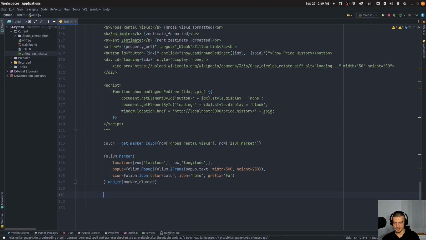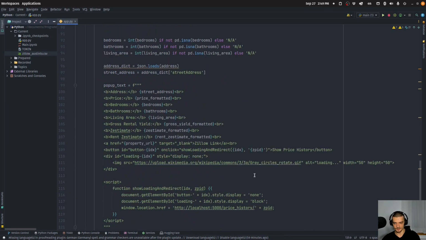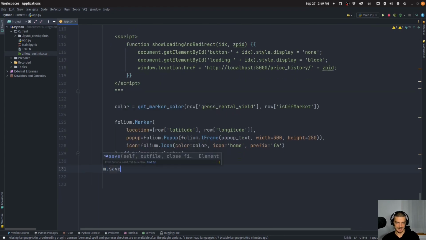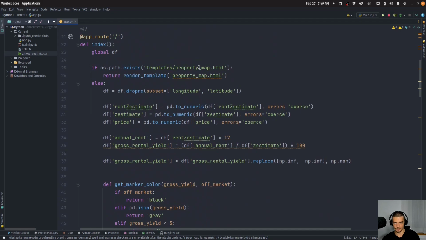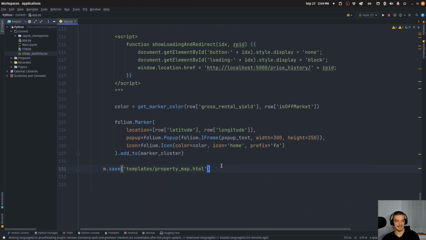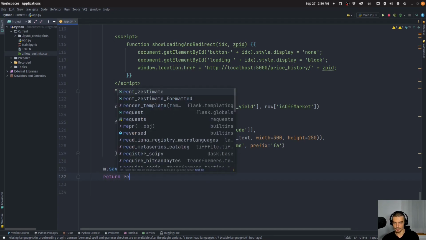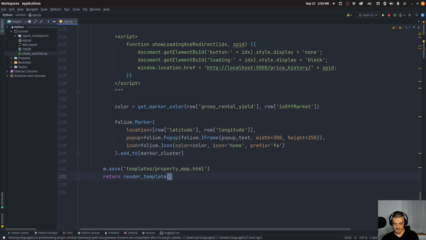And in the end, after this loop, once we have all the data points covered, we say m.save, and we want to save this to templates/property_map.html. So this is what we're checking for in the beginning. Remember, if it exists, just render it. Otherwise, the first time we're going to have to create it. And as I said, if you update the data frame, if you get a new CSV file after a month or something, then you want to also delete the HTML file, and the first time you will have to run this again. So return render_template property_map.html.